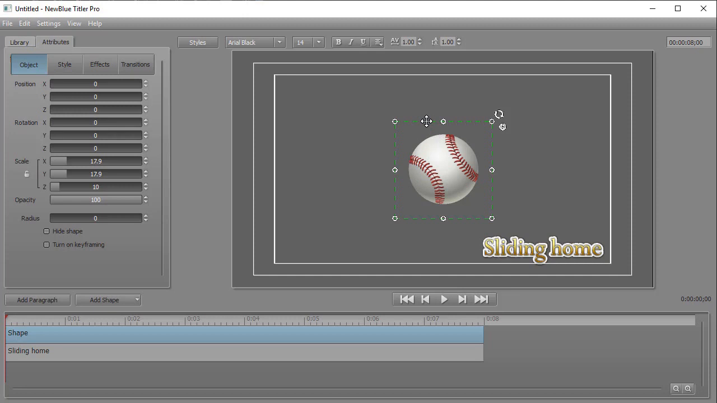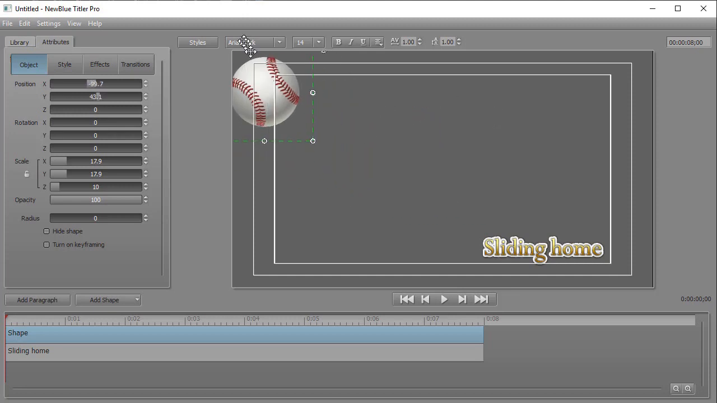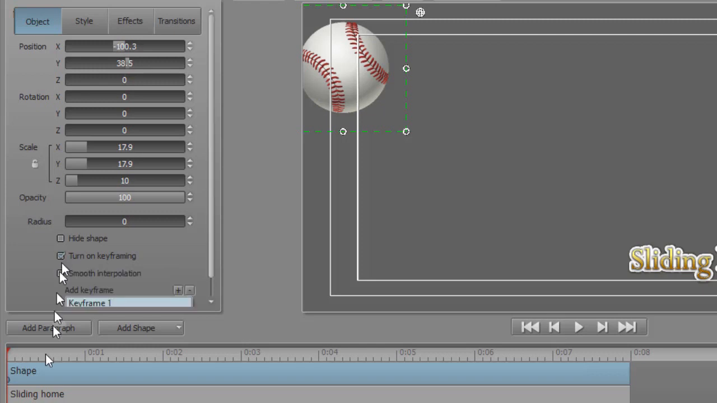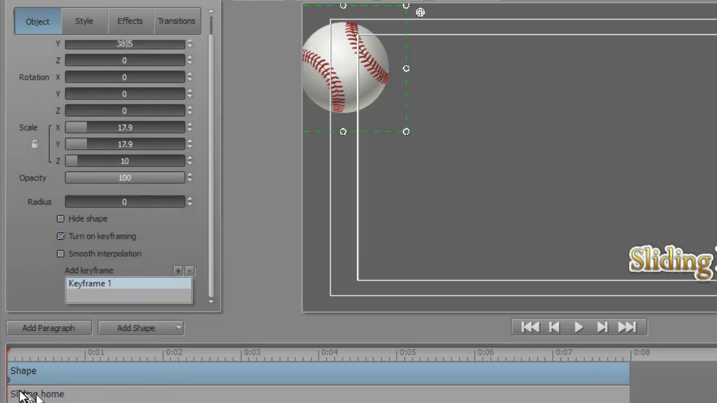So let's take our ball, and I'm going to reposition it up on the upper left corner. And then we're going to do some things with it in terms of keyframing for rotation. So to turn on keyframing, on the left side of the panel at the bottom, I have a very small checkbox which simply says Turn on Keyframing. When I click on that, it will add a keyframe. It will call it Keyframe 1, and it adds it at the first frame of my title.